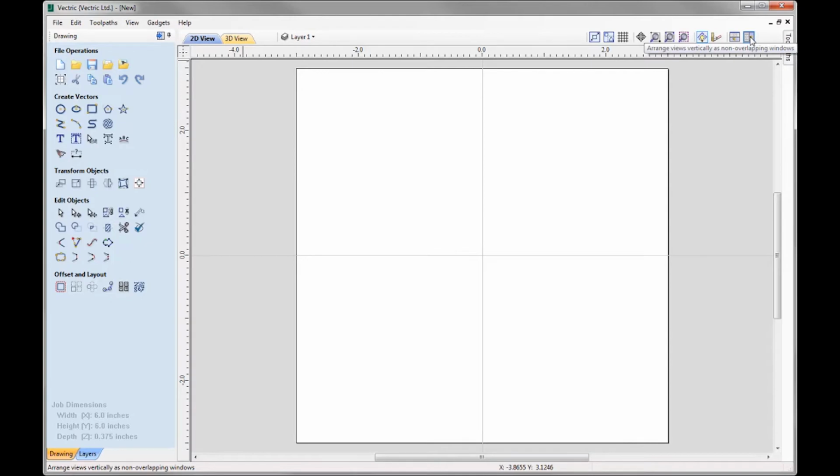Now when we're in a two-sided environment, you'll also have access to a further few options within the View toolbar where you can flip between the top and the bottom side, and we also have a button that allows us to view the project in a multi-sided environment to help visualize the two-sided part, and we'll look at those options in the two-sided example later on.